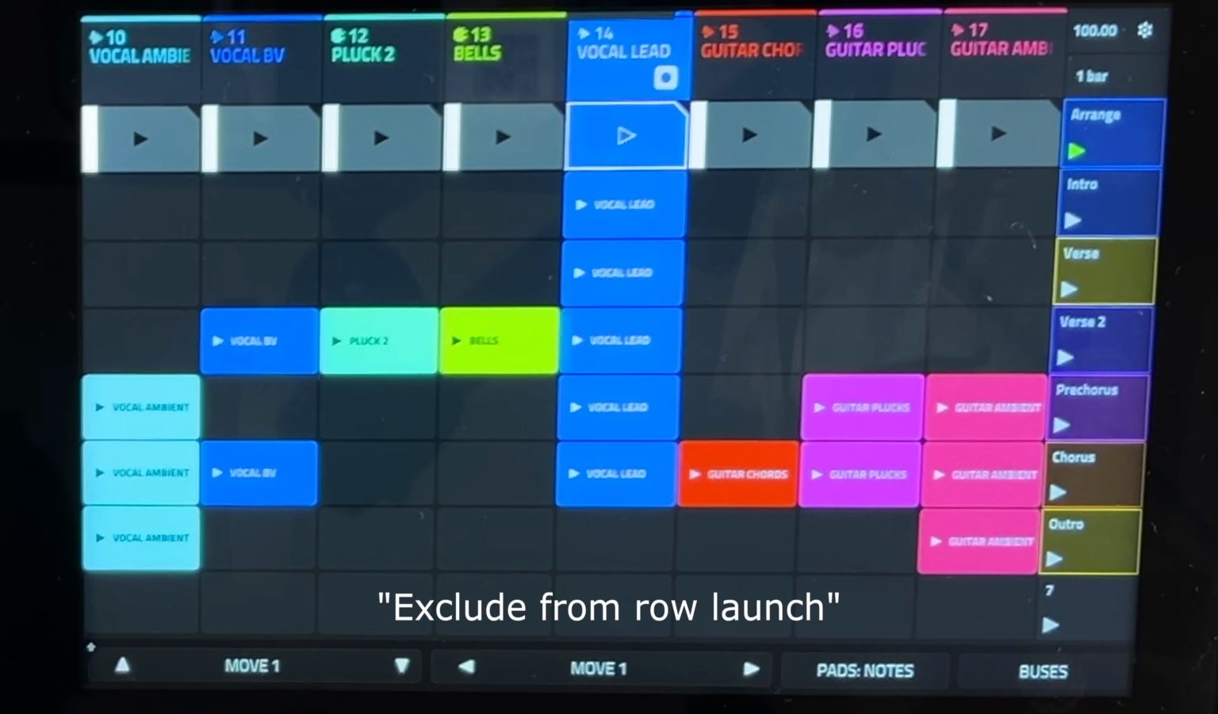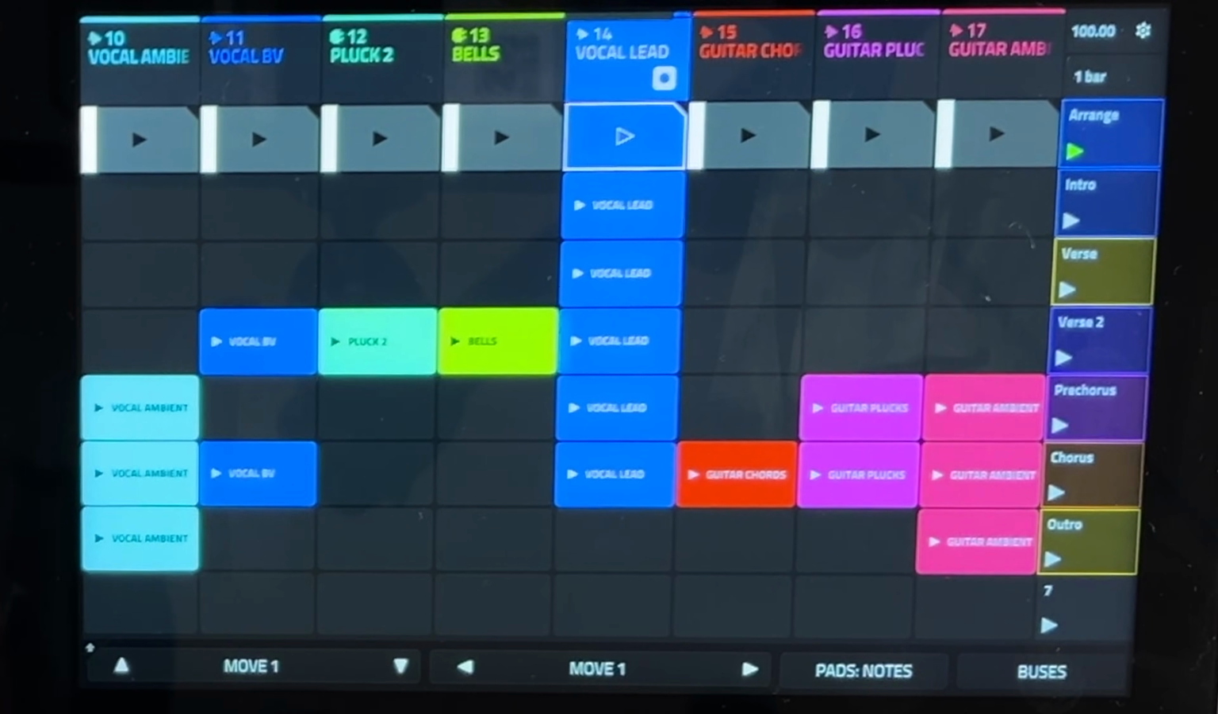Let's talk about the main subject of today's video, which is exclude from row launch. What am I talking about here? Well, the other day, again with this factory demo track, which I've used a lot, I noticed that this vocal lead track, this track 14, kept playing and I wasn't really sure what was going on. I did put a little note on the video about it without really understanding it. So I sat myself down yesterday and really got to grips with this.